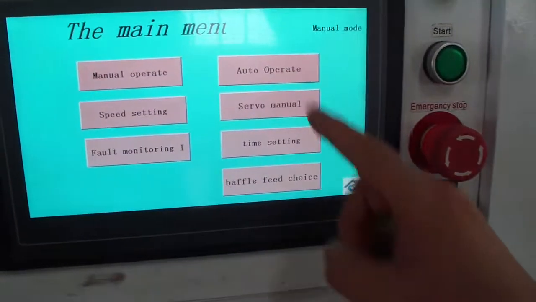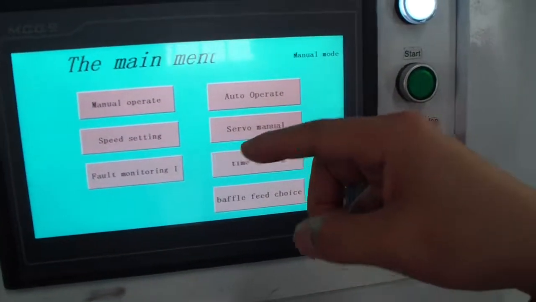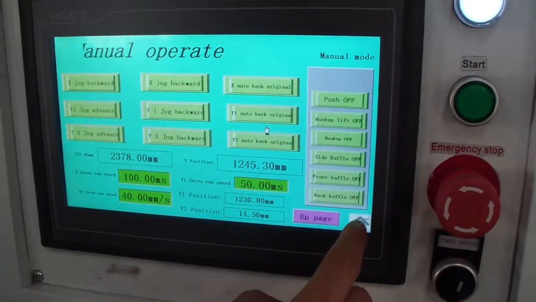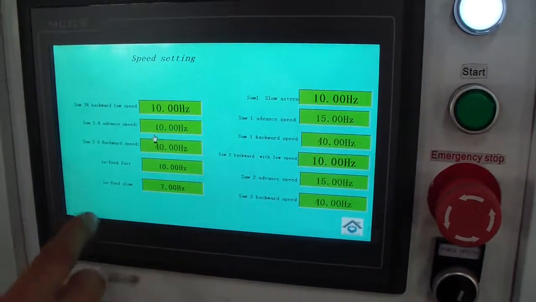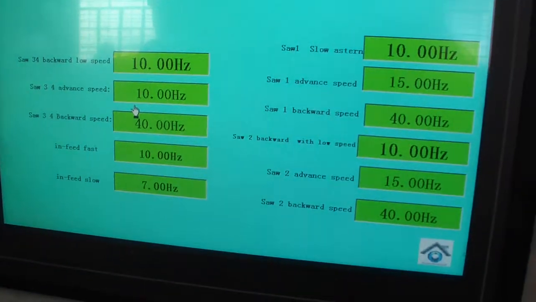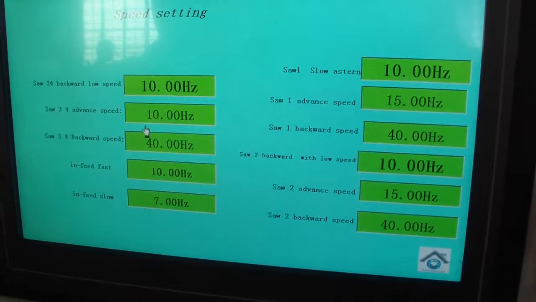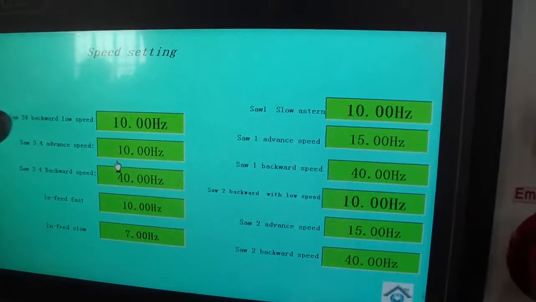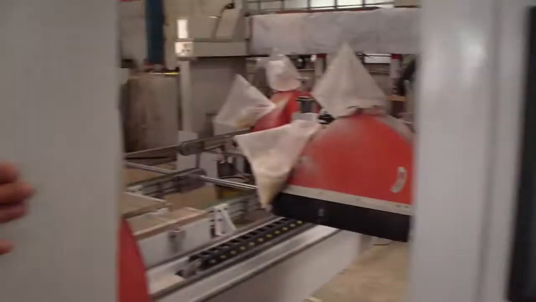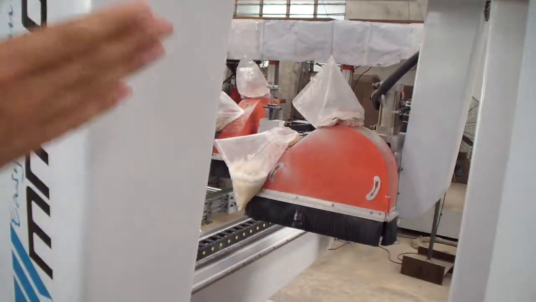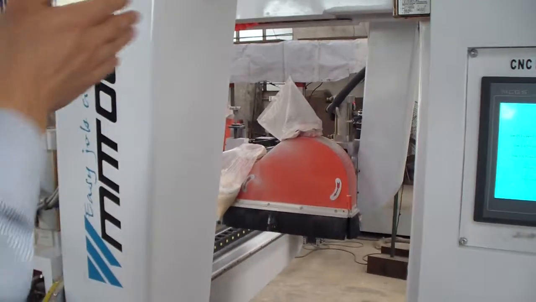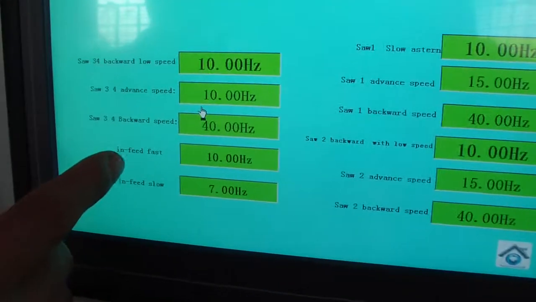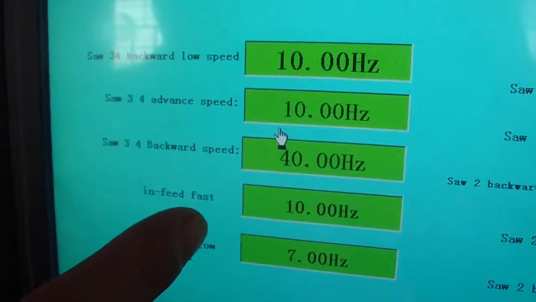So later we will make an introduction for another window, speed setting. Okay, we will see another window for the speed setting. For the speed setting, we can set up the speed for saw number 1, number 2, and number 3 and 4. 3 and 4 are the same together, okay. This is number 3 and this is number 4. So the cutting speed and the return speed is one speed, okay? Also, we have the feeding speed, in feed fast and in feed slow, okay?